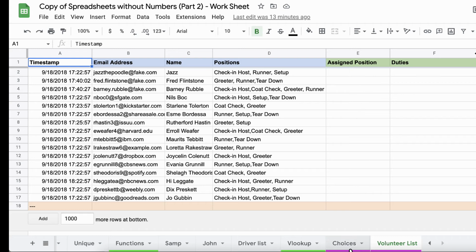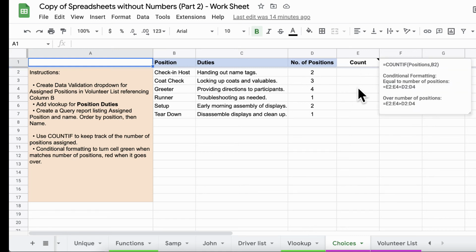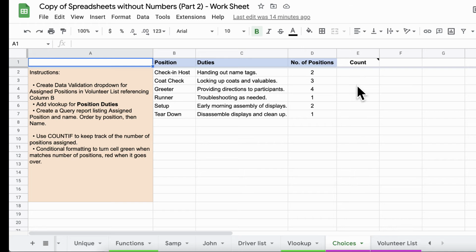As you're assigning those positions in this tab, I want to count. I want to know how many check-in hosts I have here, how many coat check people, so that I don't go over. One of the things that you can do from the last session is put in a conditional validation in here so that when you hit 2, it turns green. If it goes past 2, it'll be red.